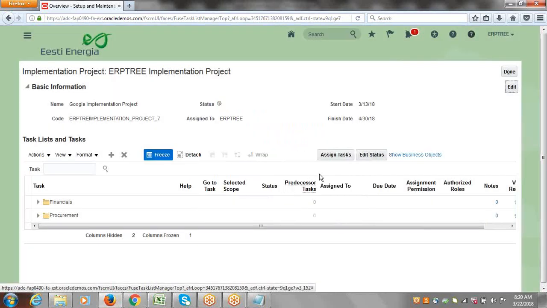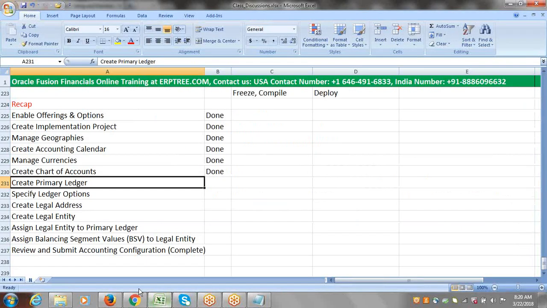So say save and close. Done. Fine. Now we have to create the primary ledger.